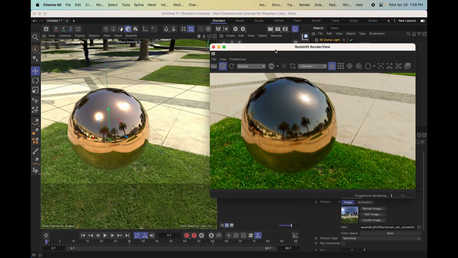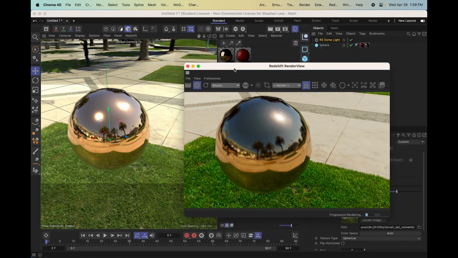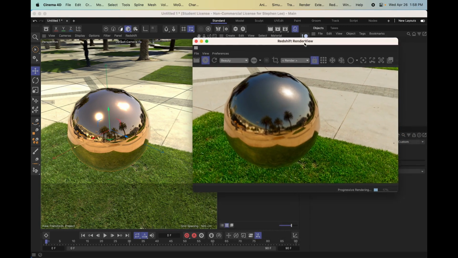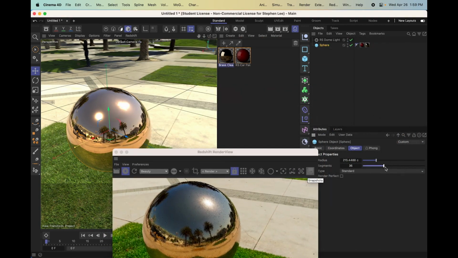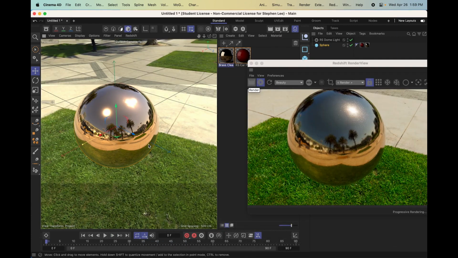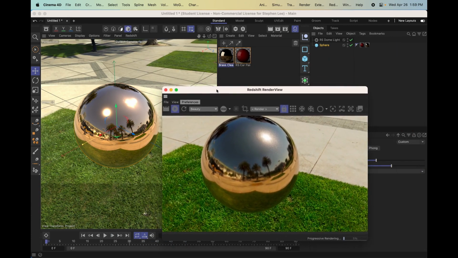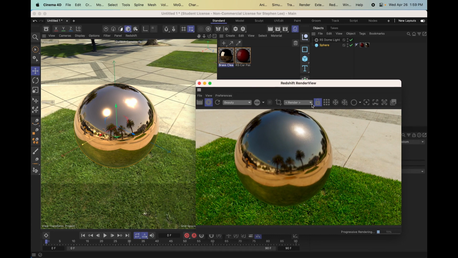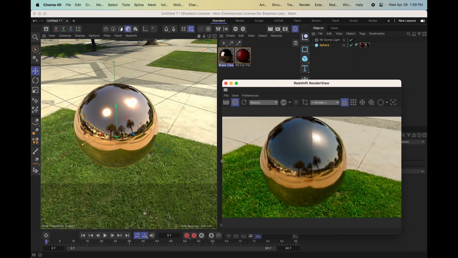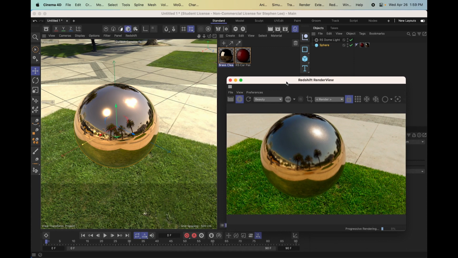Okay, I noticed the sphere is a little bit jagged, so I might want to go in and add more segments so it smooths out a little bit. There are other things we can put in here. Just wanted to give you a quick overview of Redshift, getting it set up and kind of navigating around.